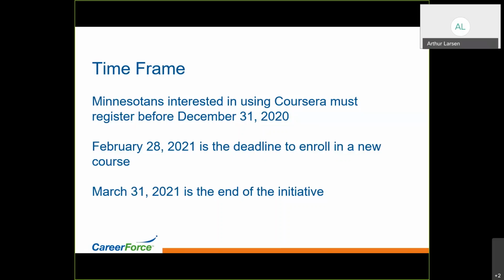And then March 31st of 2021 is the end of the initiative. That's the end of us being able to offer it for free. Coursera will still be around, but we won't be able to offer it through the state of Minnesota as a free service.